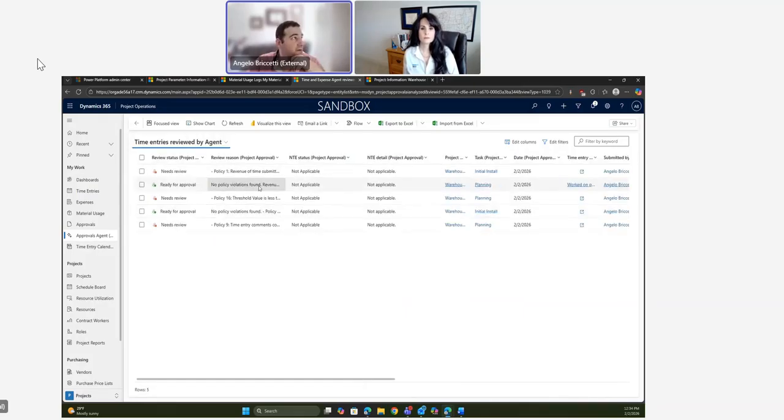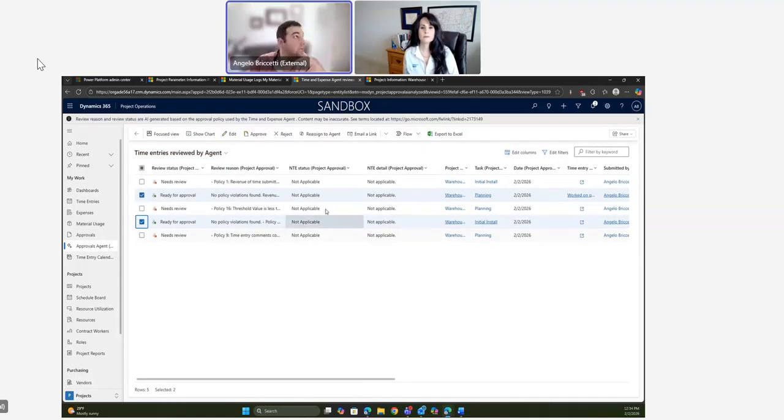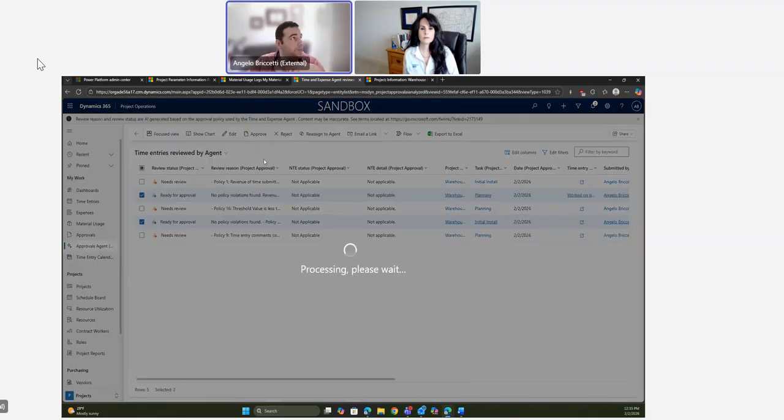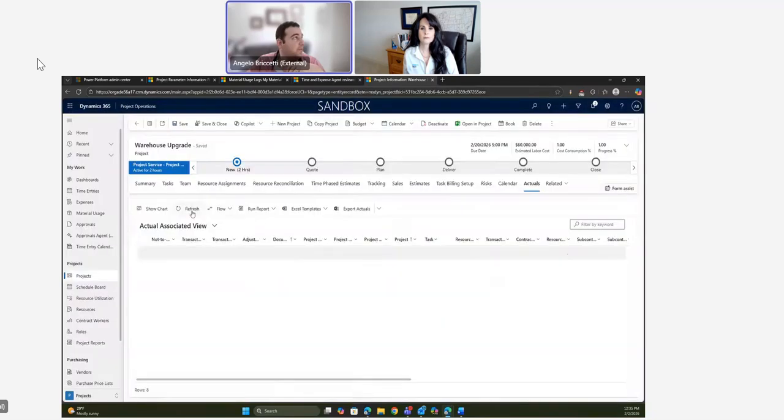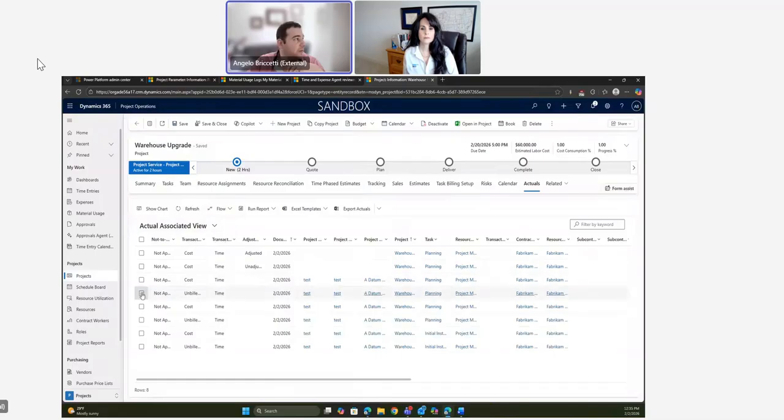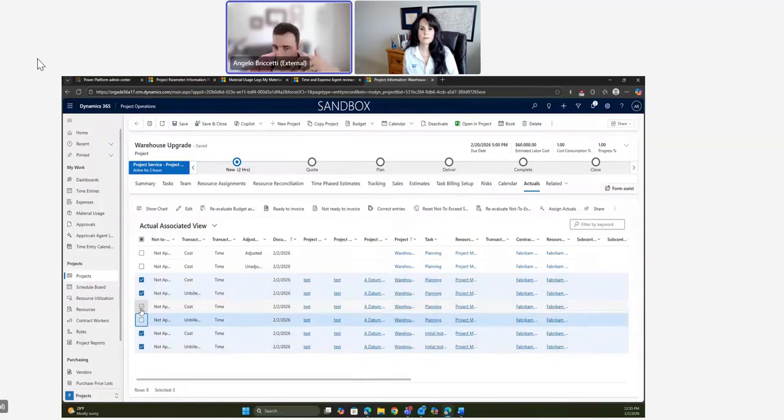What we'll see is I have these 2 that are ready for approval. So me as a project manager, I can come right here from this same menu. I don't have to go back to our normal approvals menu, and I can click approve. And now this has been processed. We'll come back here to our actuals view, and what we'll see is that we now have these transactions that I approved with cost and unbilled sales actuals associated with them because I now have a contract on it.